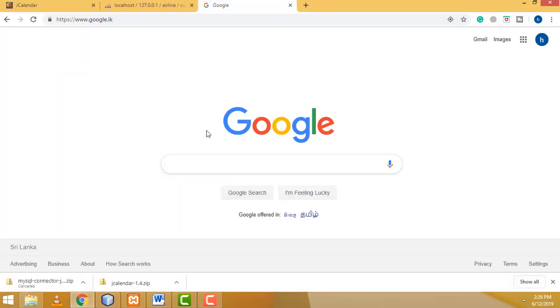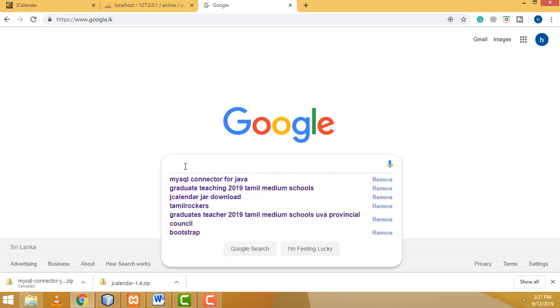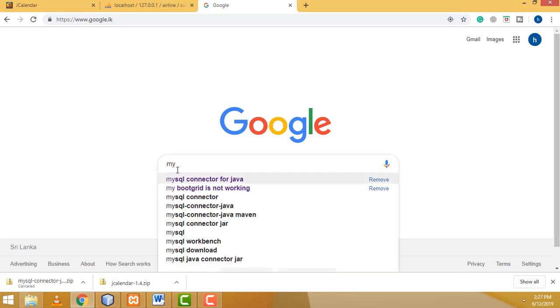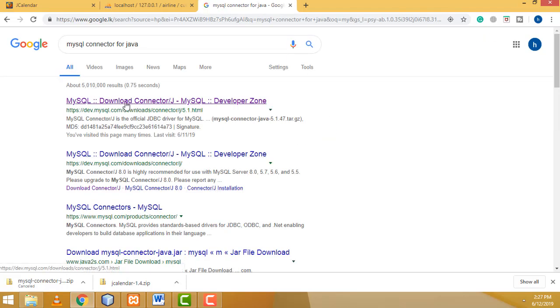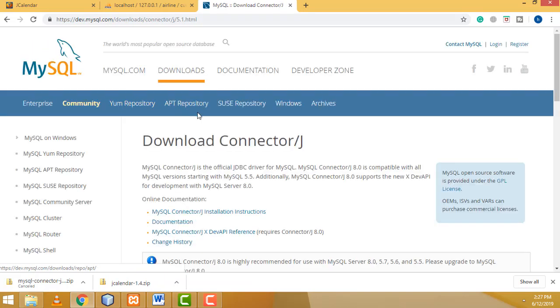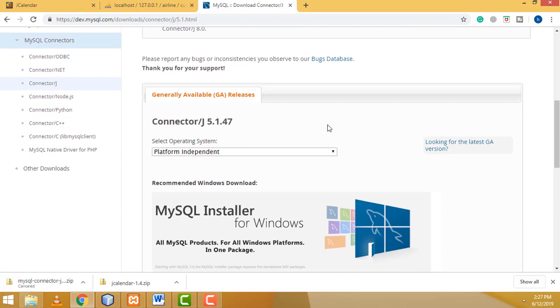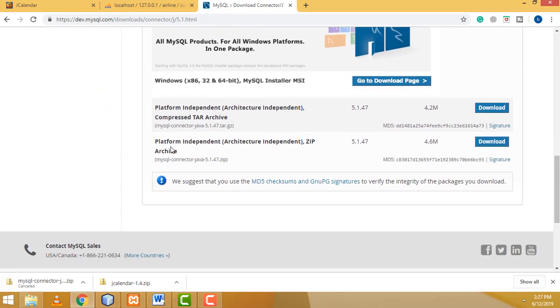Here I'm going to connect the MySQL server to Java, so we have to download the appropriate connector. Just type MySQL connector for Java on Google. It goes to the relevant website for download. Click on the first link. Come down, and here choose the platform independent zip, the MySQL connector Java zip. This zip you have to download.